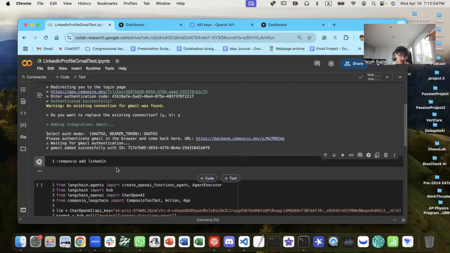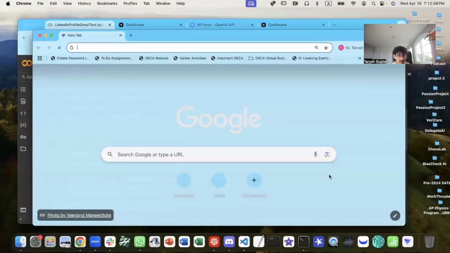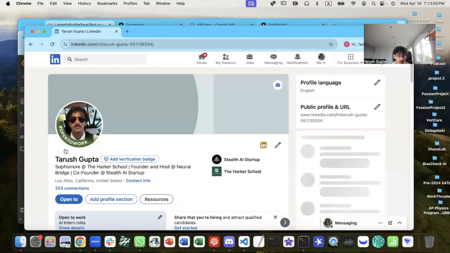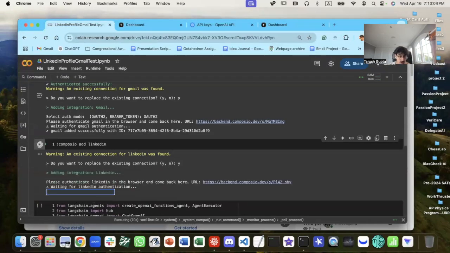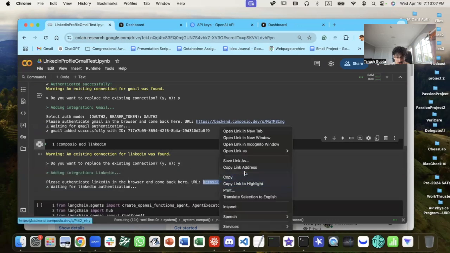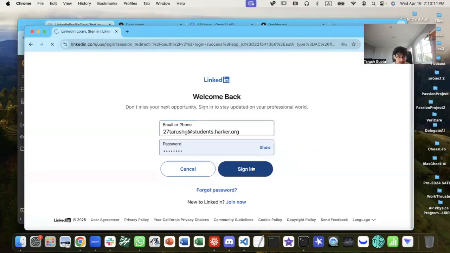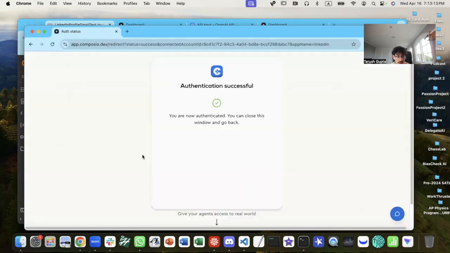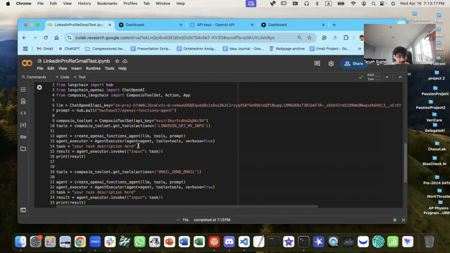This is the other thing we're using, so we obviously need to add it as well. I actually use my other account for LinkedIn, so let's replace our LinkedIn connection. We need to copy this over to my other stuff here. Let's sign in, and we are authenticated. It's so fast. And now all we have to do is give it instructions. It's so simple.